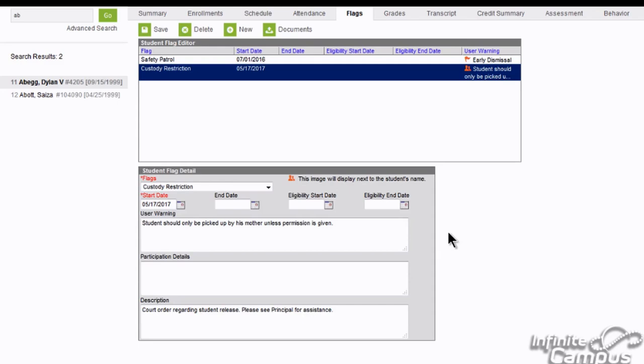The start date represents the date that this flag begins applying to this student. The end date field indicates the date the flag no longer applies to the student. Flags will only appear next to a student's name in campus within the start and end dates. After any added end date passes, the flag will no longer appear for a student.